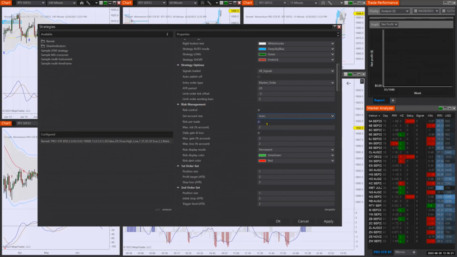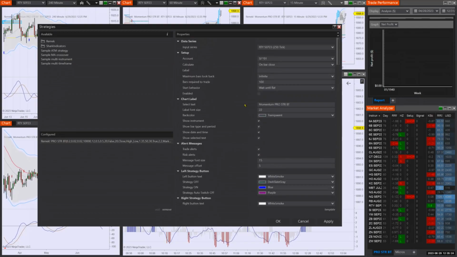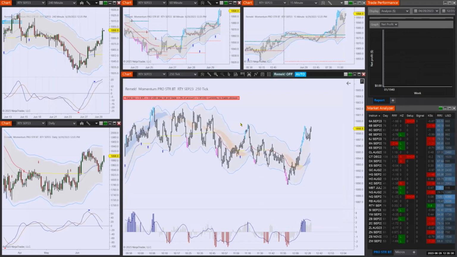And I'm going to enable the strategy. It's just going to take 1 millisecond to get loaded. So it is fast, you see.